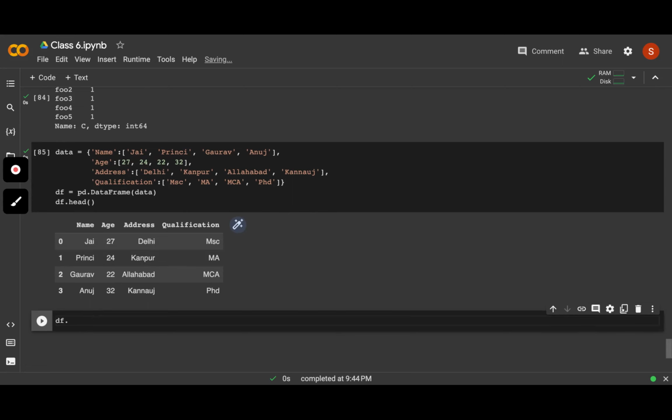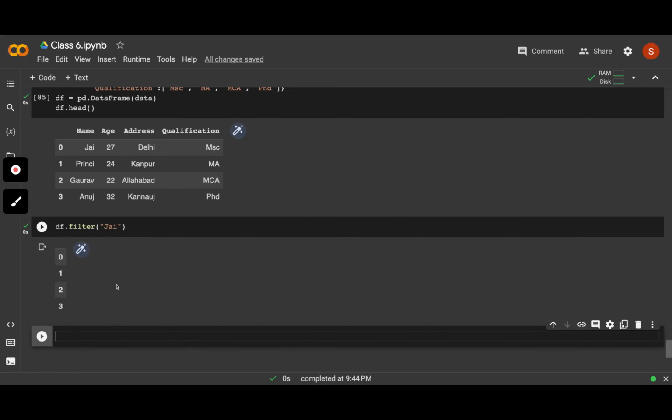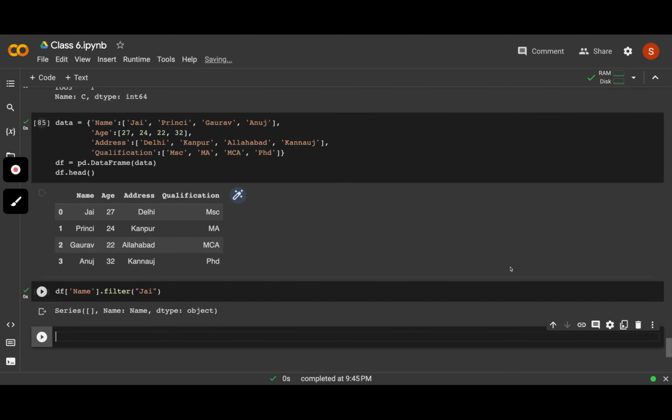Now let's say we do df dot filter. Okay, and we want to filter. We can also filter on the entire data set also, I think. Let's see. I think we need to do it on one name. I am trying to do.